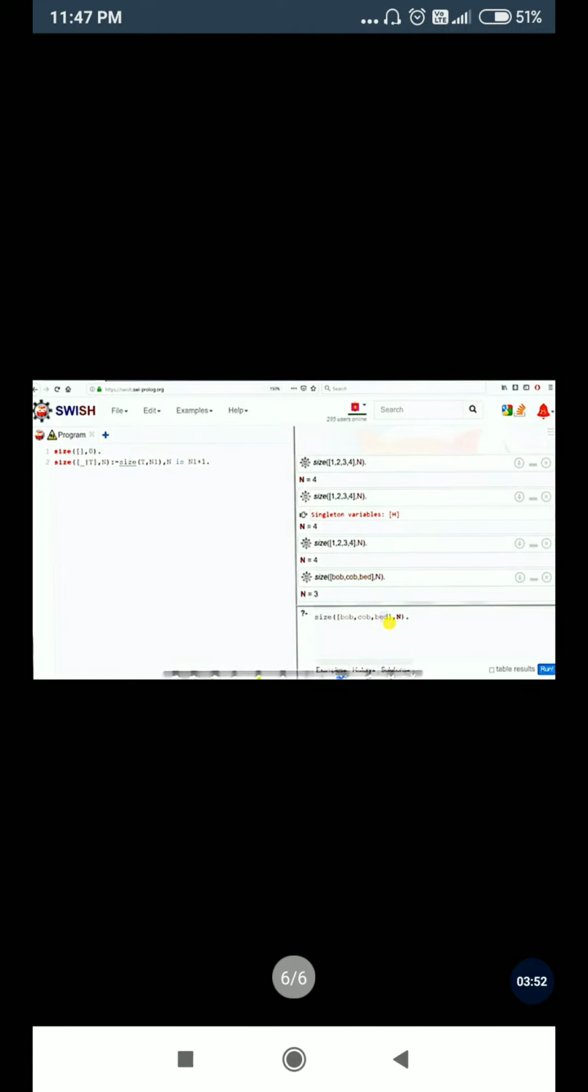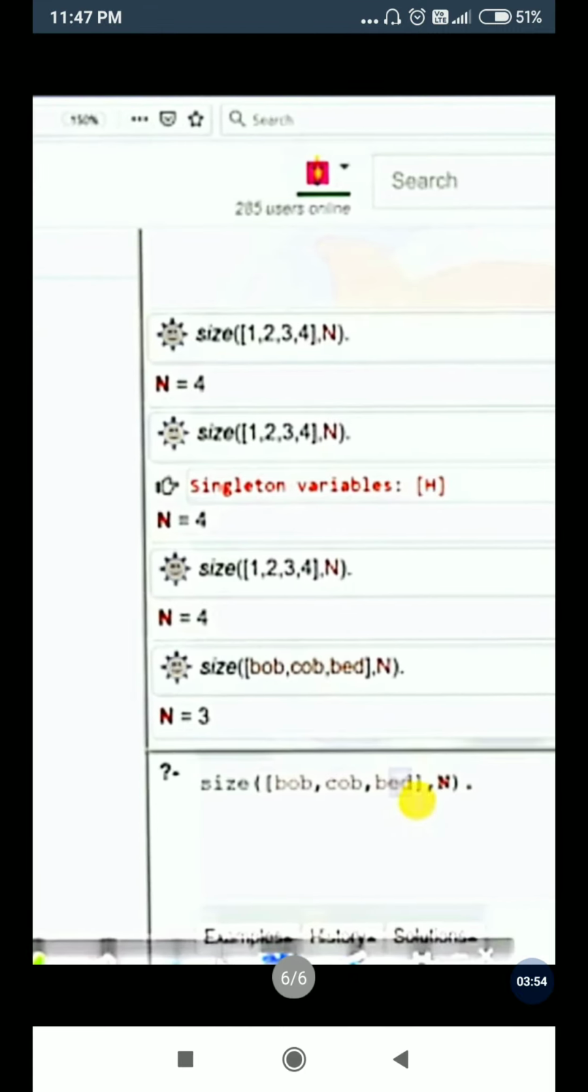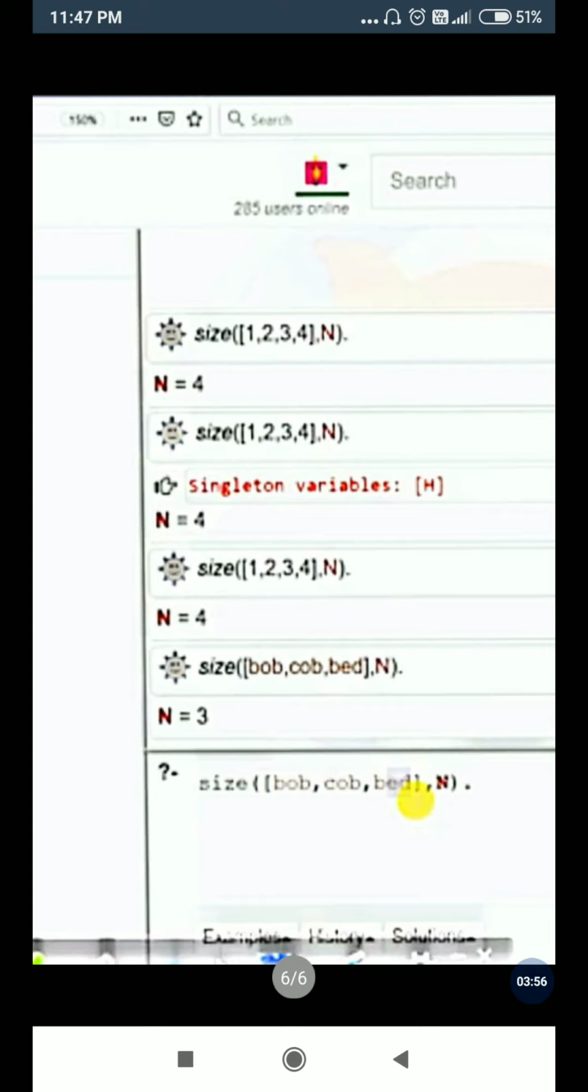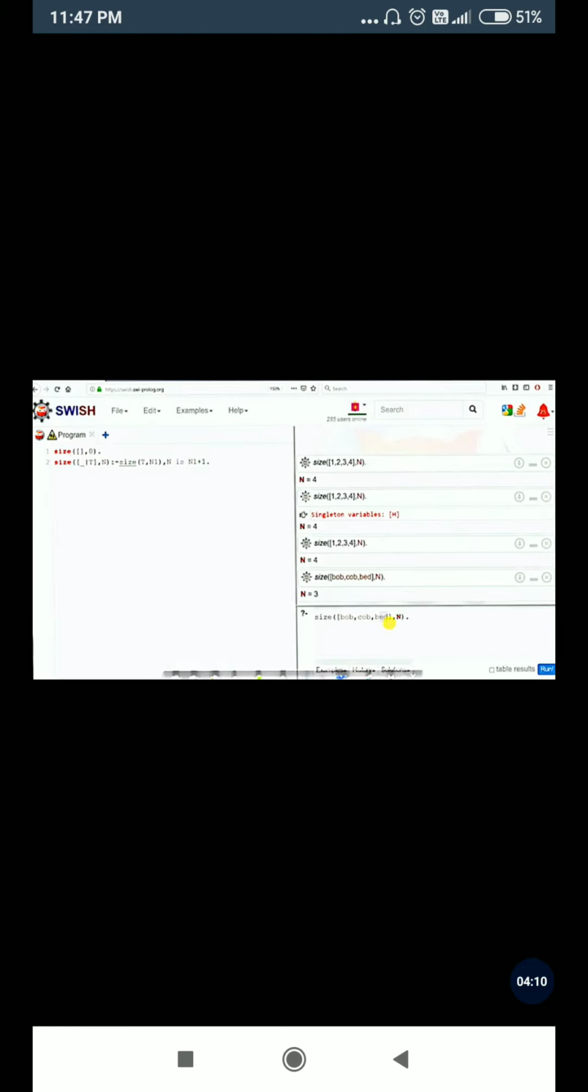Another example. Just give the list Bob, Cop, Bad. Then we run this, giving 3. That means it just counts the strings with the help of Bob, comma, Cop, comma, Bad. This is 3 strings. Thank you.